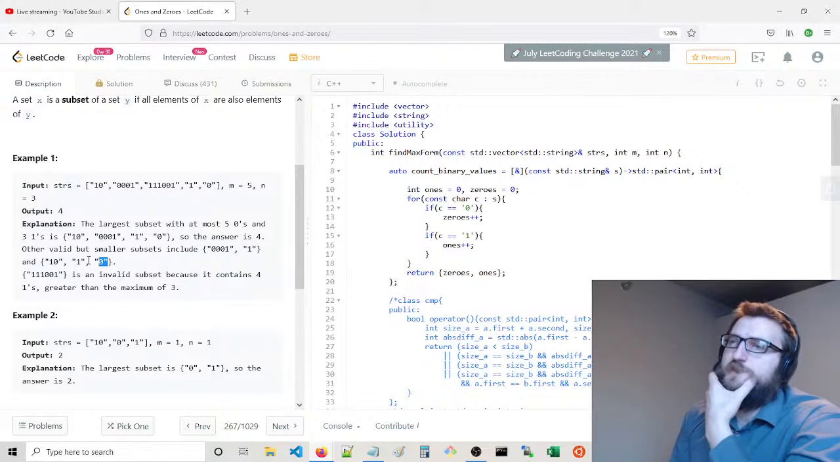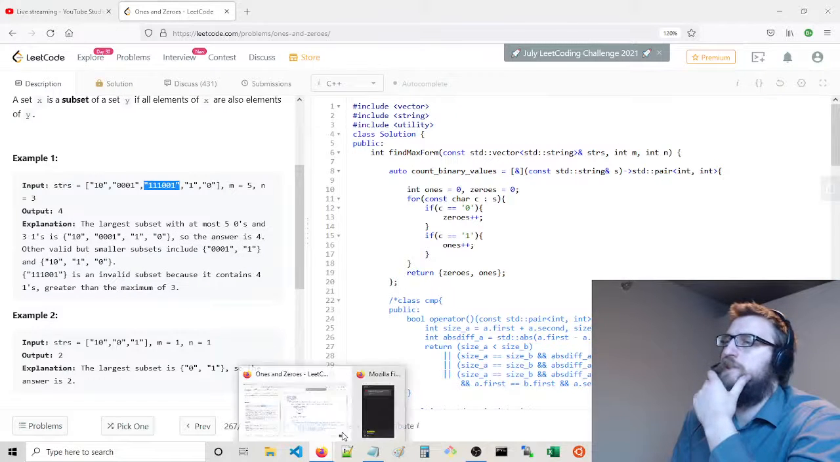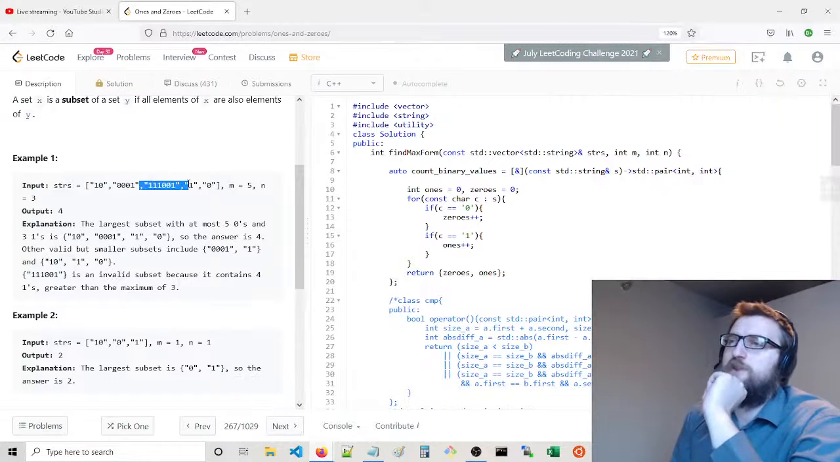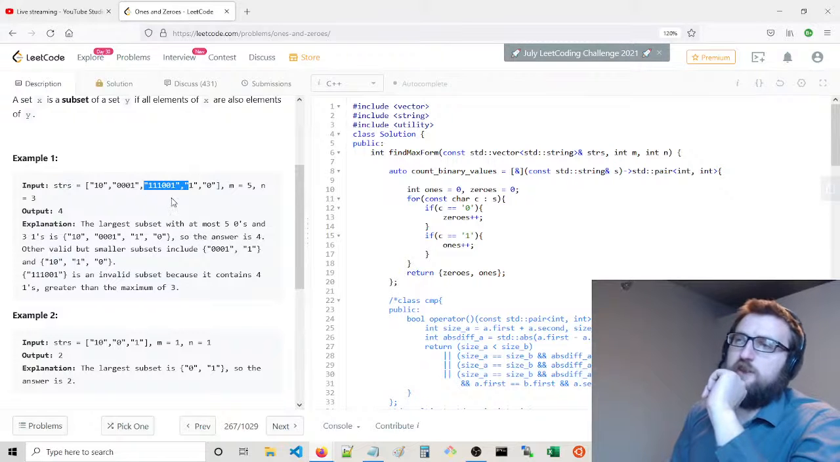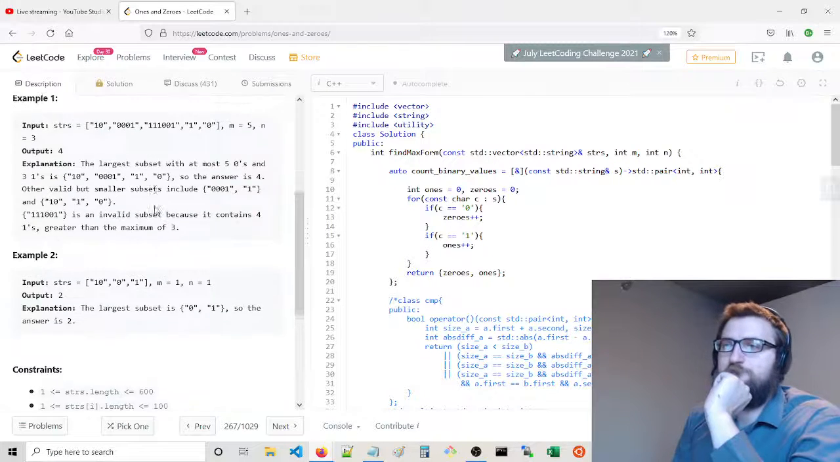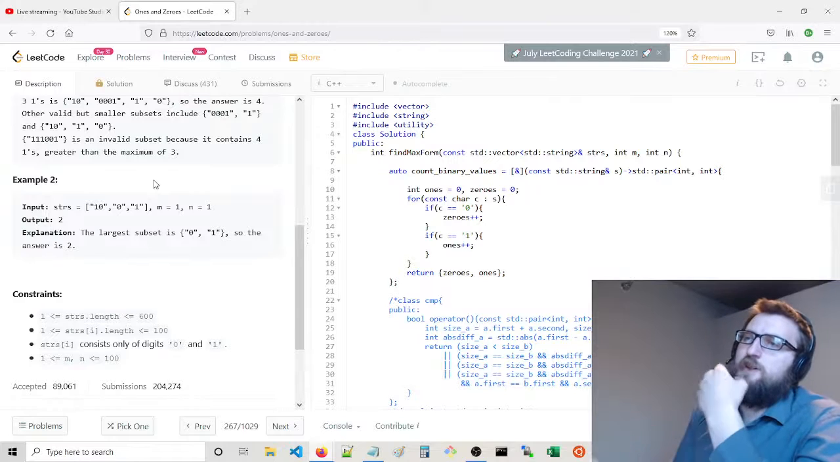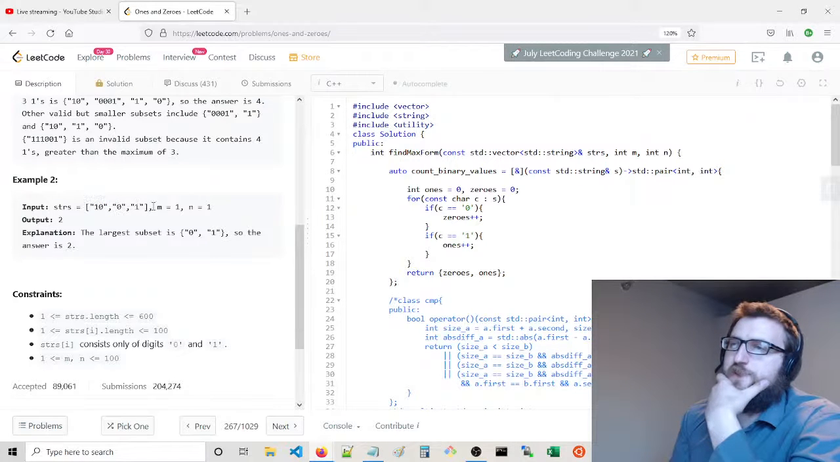Smaller subsets are these ones, and then there's an invalid subset with this in there, but this has too many ones, so anything containing that element would not be correct. And similarly, with 10, 0, 1, 1, 1, you would pick a 0 and a 1, to get 2, the largest subset.